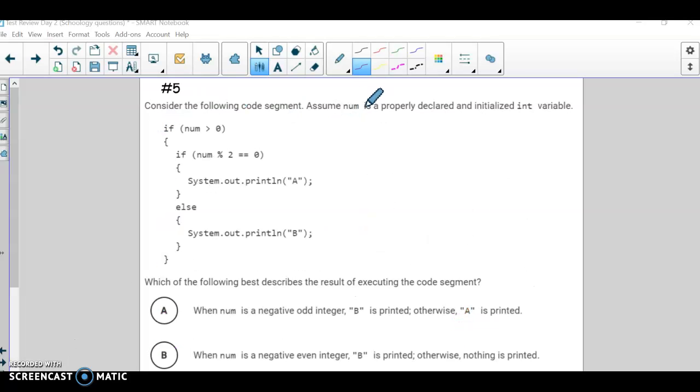Okay, so num is an int variable, and so we have to say what describes the result of this. Basically here, this num is going to be positive, right, because it's greater than 0. So that's what is happening on this first check. And then when num is positive, it'll do another if.